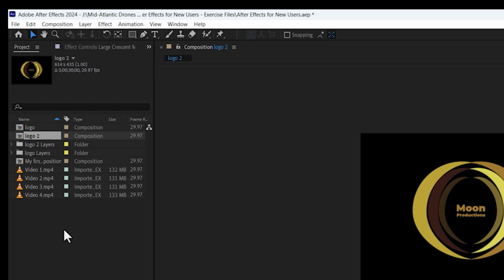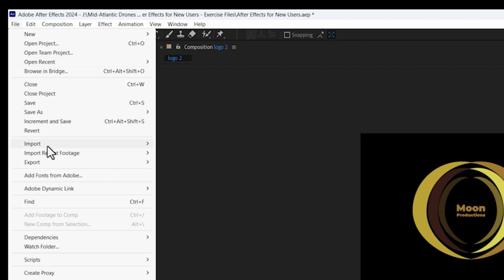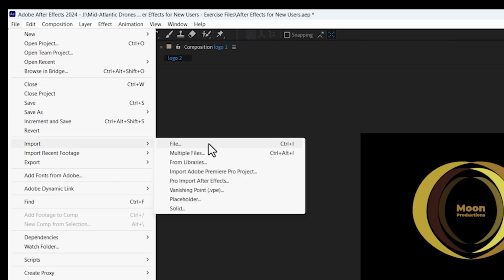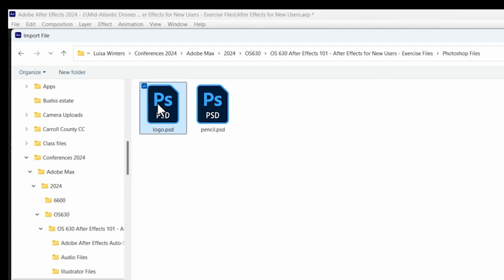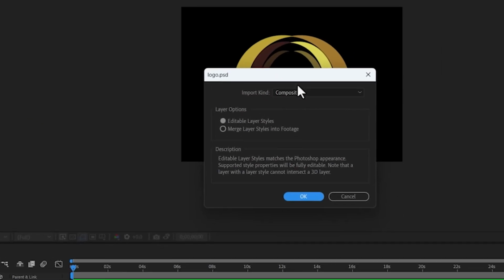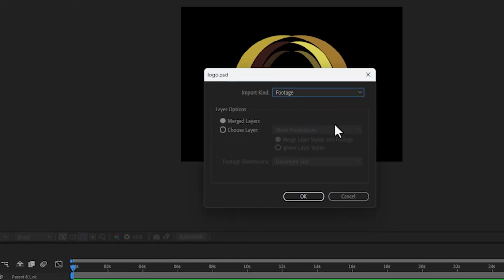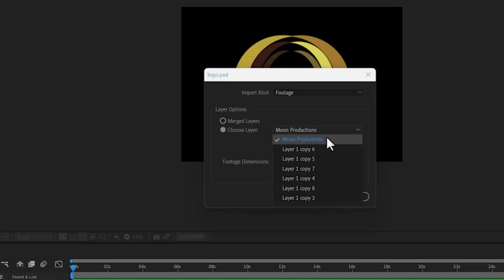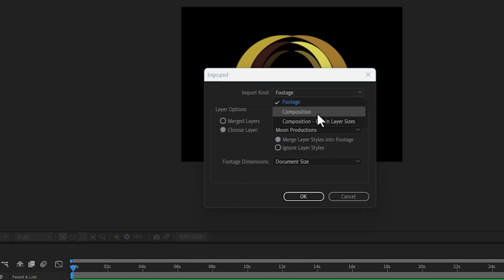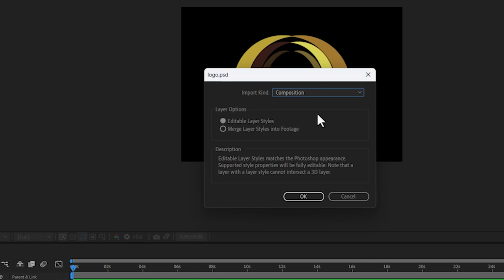Now, let's try the same thing, but with a multi-layered Photoshop file. Go to File, Import, File, and choose a Photoshop file. A very similar dialog opens up, and from here, you can choose how you would like to import your file. You can also import as a composition. You can retain layer sizes or keep it the document size. So very, very similar to what we saw in Illustrator.